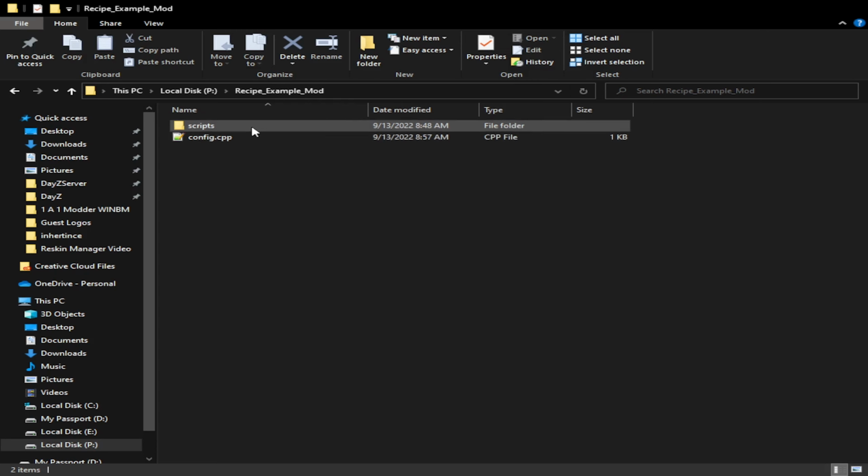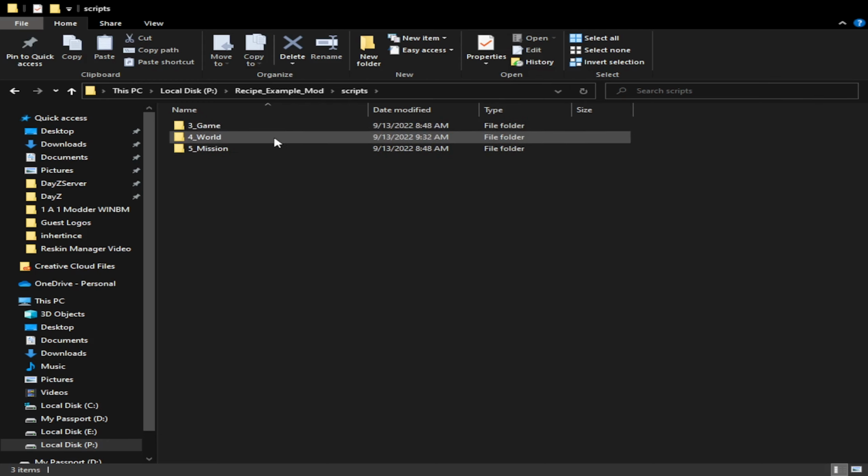Then you have your scripts folder. And then in here, you can see we have different folders. We're only going to be focusing on the for world. The other two are just for examples. If you ever go into another recipe mod or even into DayZ's recipes folders and you see this, you want to go into for world to find DayZ's recipes.